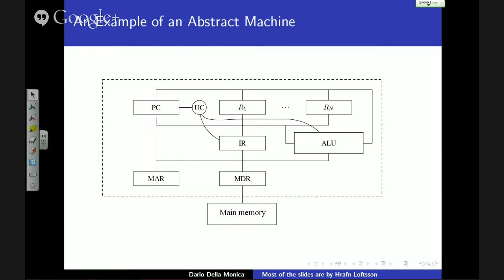Well, in the last part, we are going to see an example of an abstract machine, the lowest level one, in the hierarchy of a regular computer. Here we have a schema, a picture of what everybody knows, I guess.